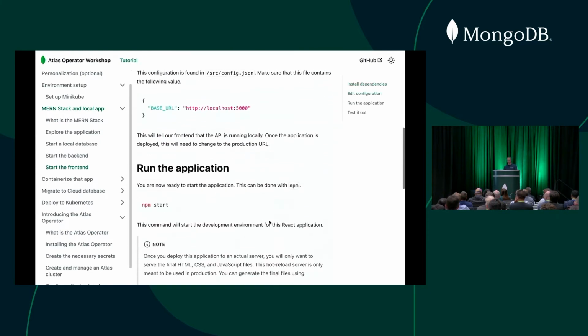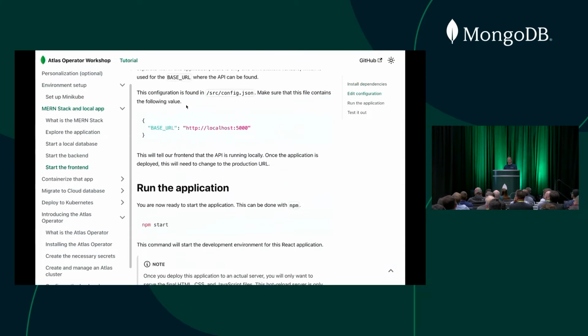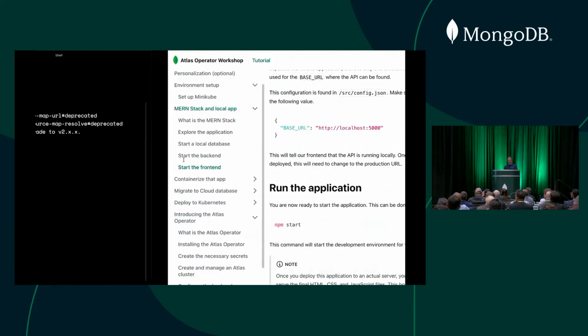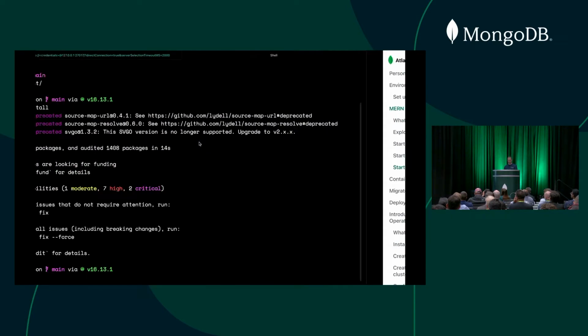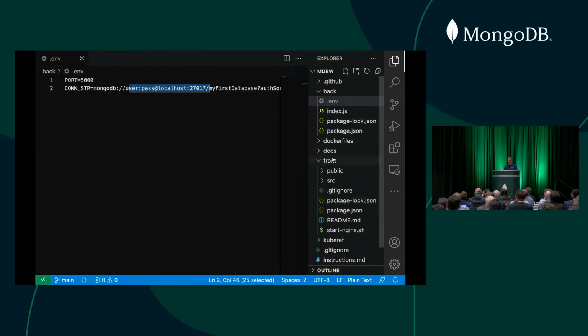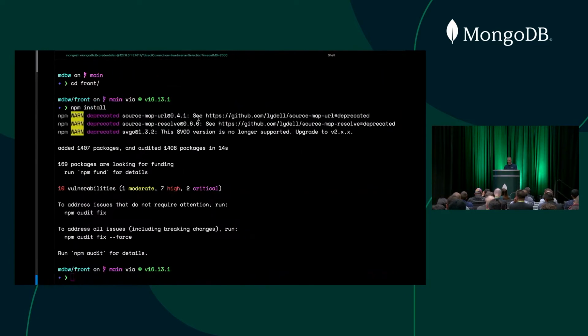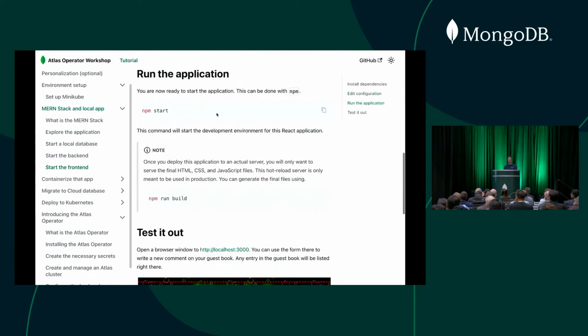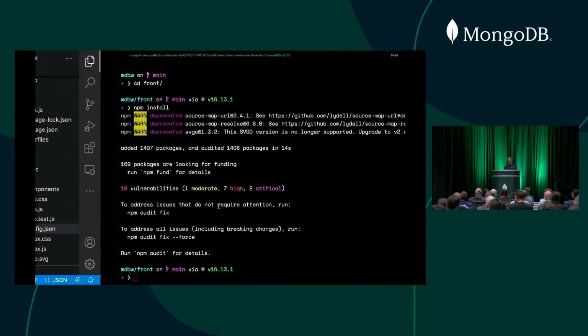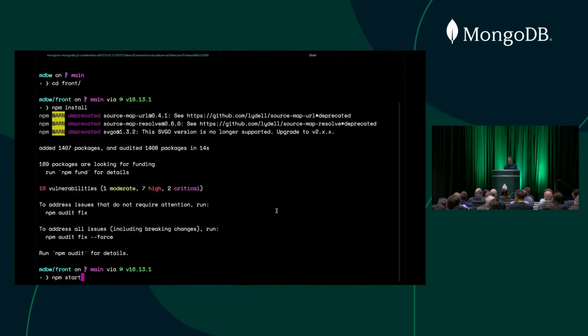So npm install, everything is running. I'll just need to verify that my source/config.json file is connecting to the right server. So let's go and validate that. Source config.json. So it'll be connecting to localhost 5000, which is the node server that I've just started. So that's good. And now I can start the application using npm start.